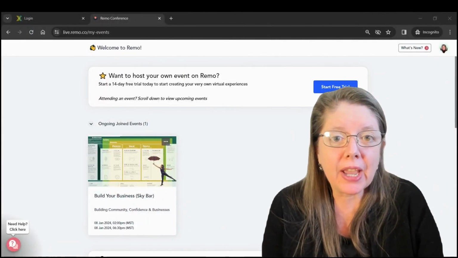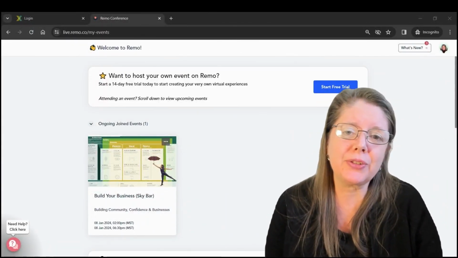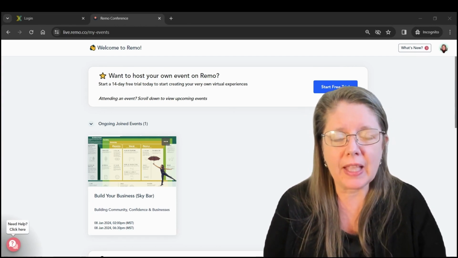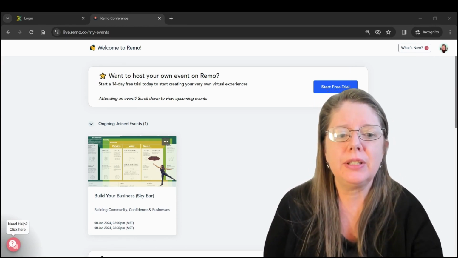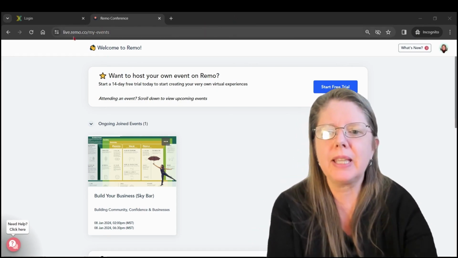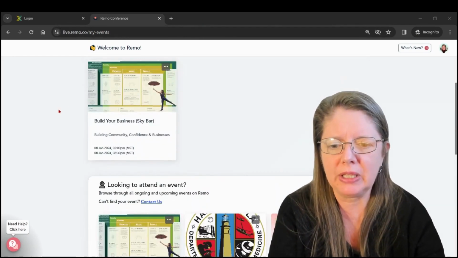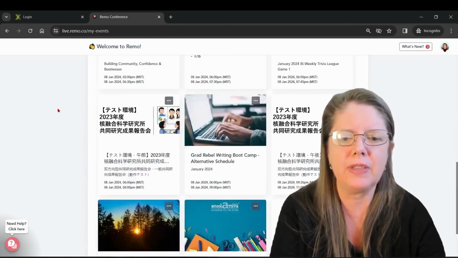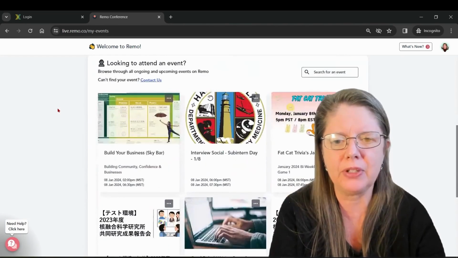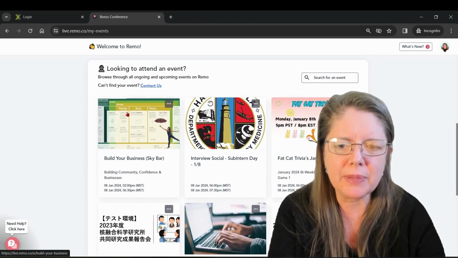All right, you have your account, so you're ready to start joining the classroom. So let's just do a little bit of a demo of what that looks like. When you log into Remo, you might come to a My Events page, and it might look like this. It might look like all sorts of things. I don't know exactly what it'll look like for you, but you might have something that looks like this.